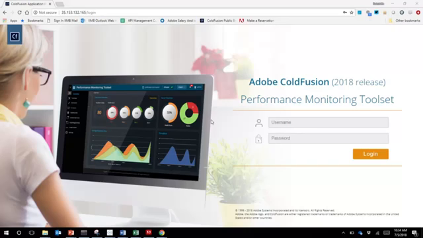Now, before I get into the details, some quick background as well. We no longer have the server monitor in ColdFusion 2018. Server monitor is now replaced by this extremely powerful performance monitoring toolset. Let me now log into the system.